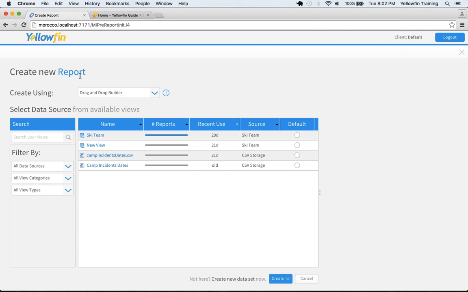And basically what this does is takes us to the first step of our report builder. And in this particular training session, we're going to be using the drag and drop builder, which I would say the majority of reports are created with, especially those created by business users. It's a far more flexible system. There are some more advanced options, but we're going to go with that today.